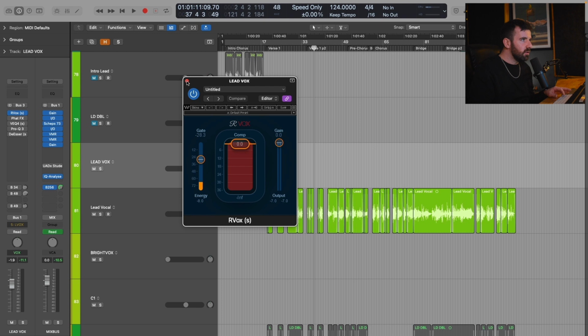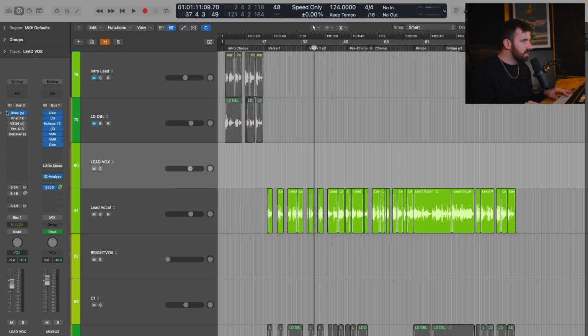But let's have a listen to what this vocal sounds like on its own, soloed, with just this gate on. And this is basically entirely dry.